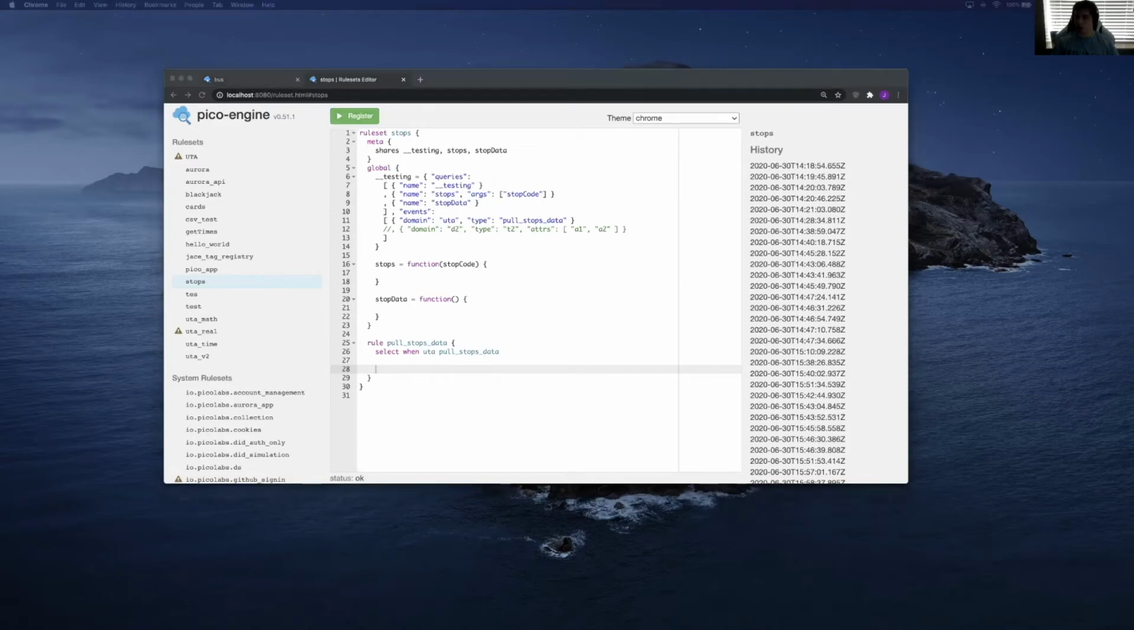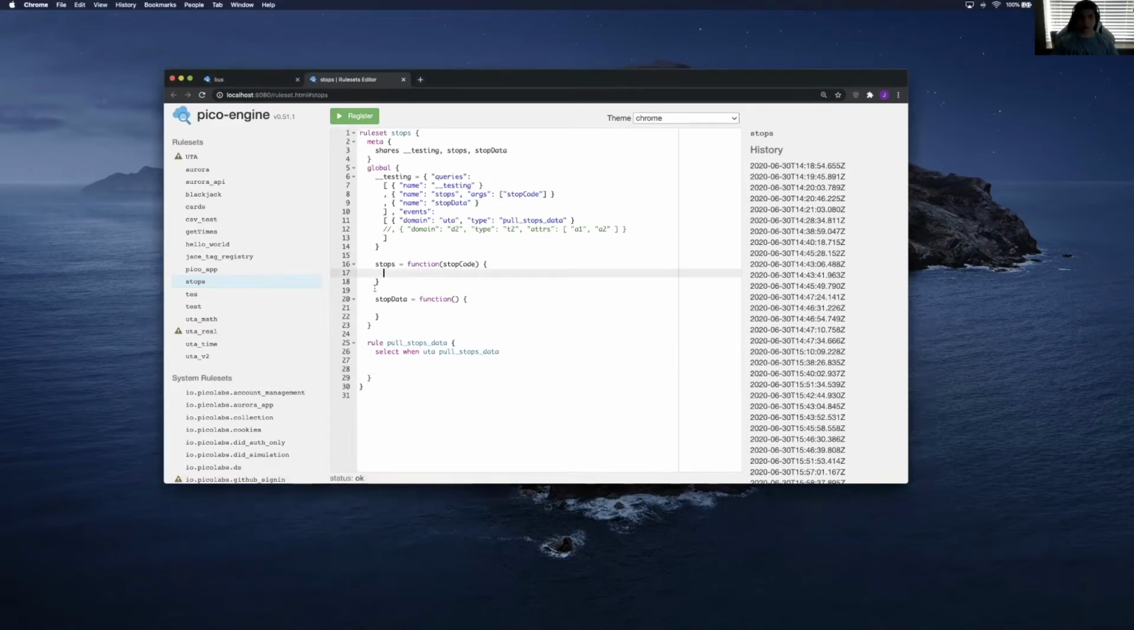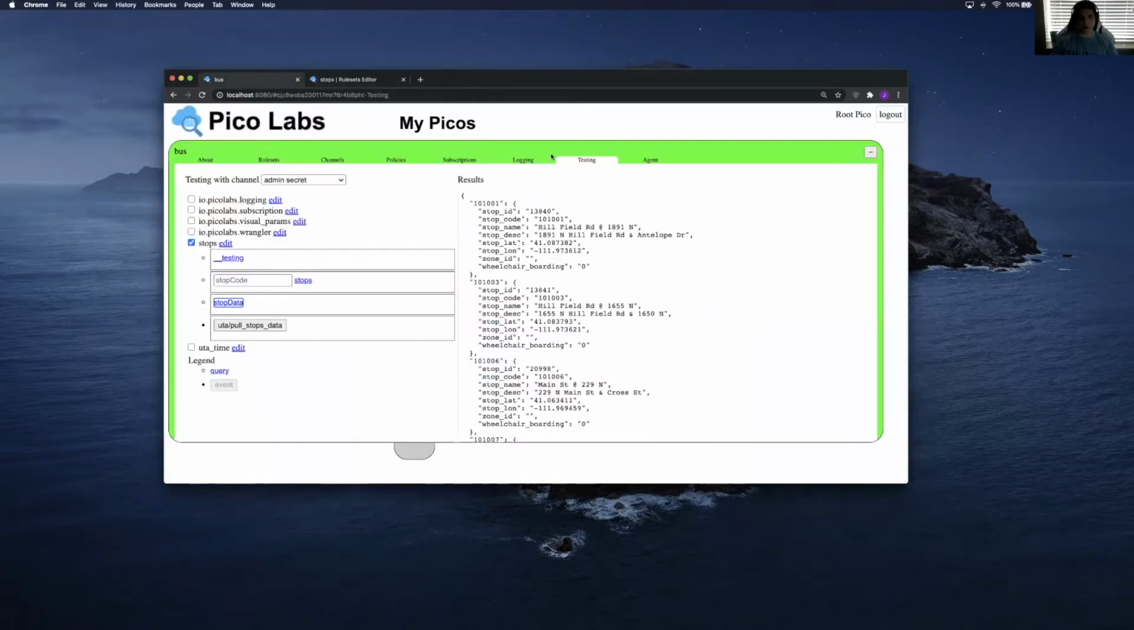So to start, I've already created a little skeleton of our program. We're going to have a stops function, a stop data function, and then this rule that we'll call to pull the stop data. I share both stops and stop data, and I also added them into the testing tab. So you'll see we'll be using those.